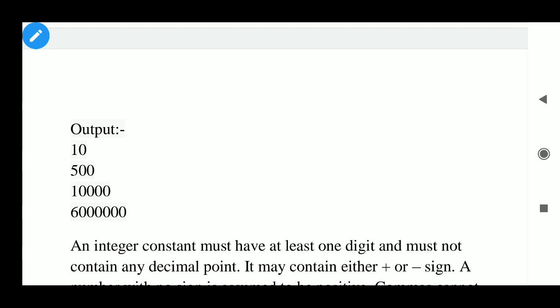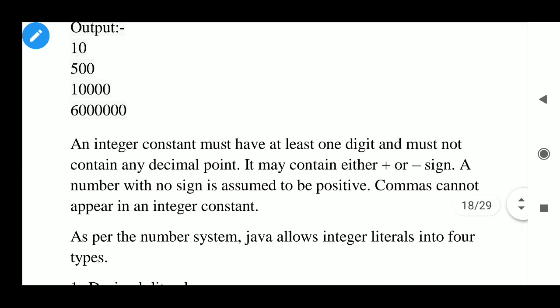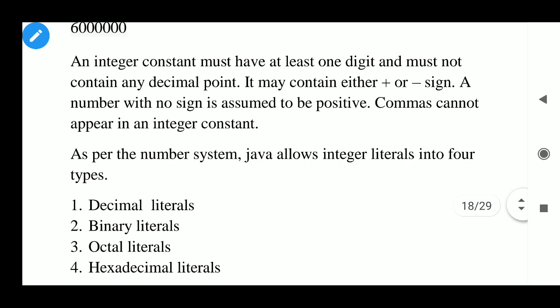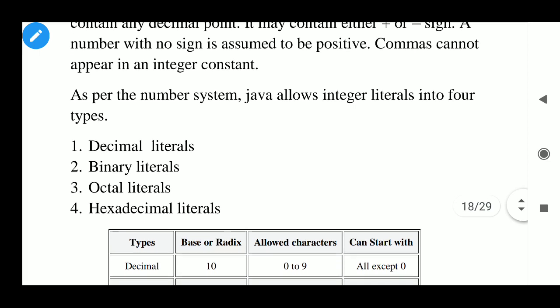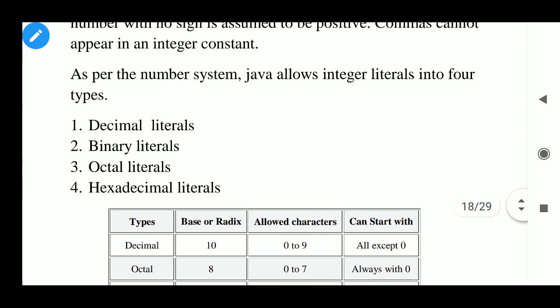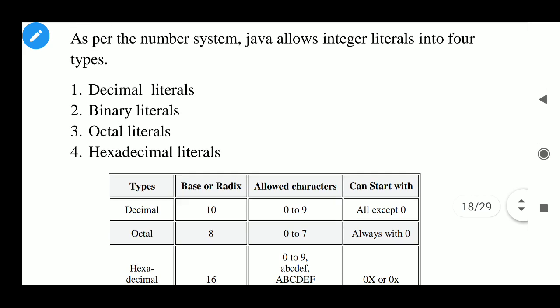An integer constant must have at least one digit and must not contain any decimal point. It is very clear. It may contain either plus or minus sign. A number with no sign is assumed to be positive. Commas cannot appear in an integer constant. Clear? As per the number system, Java allows integer literals in 4 types: decimal literal, binary literal, octal literal, hexadecimal literal.